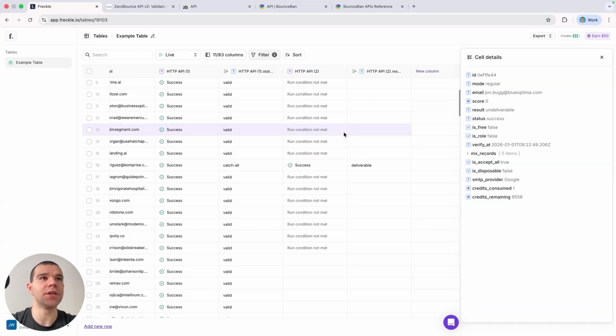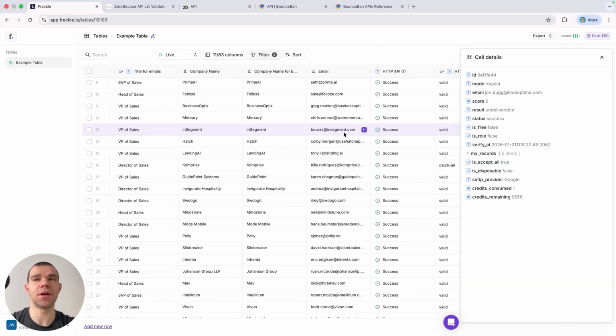So this is how we can ensure that we're sending to the right emails to maximize deliverability, but also to maximize the number of leads that we can reach.